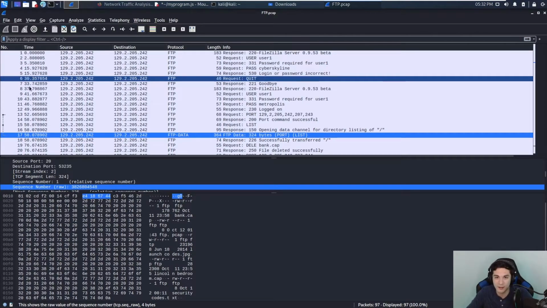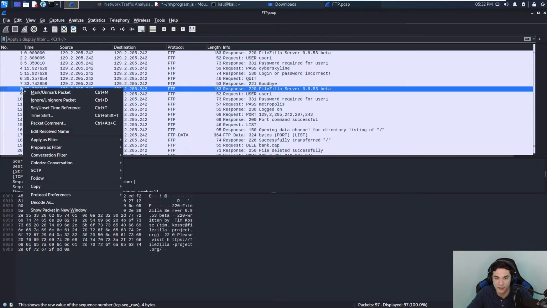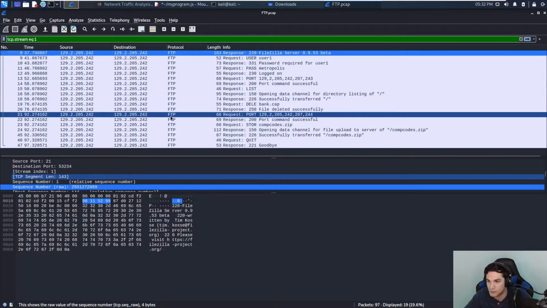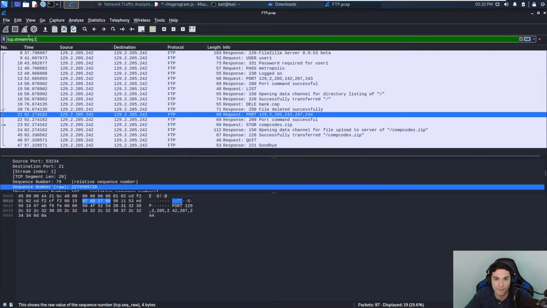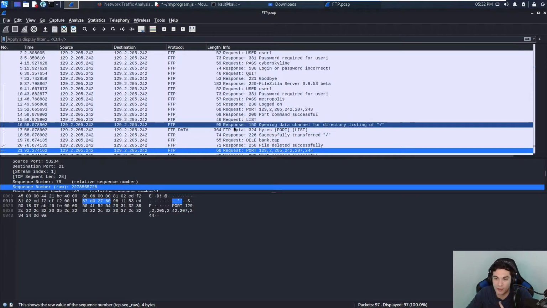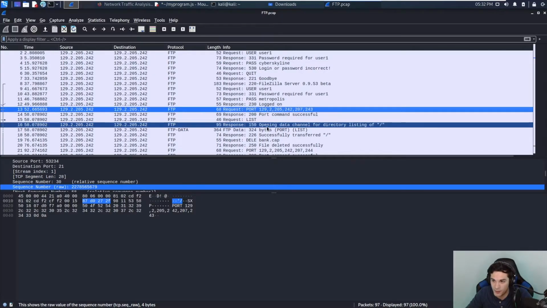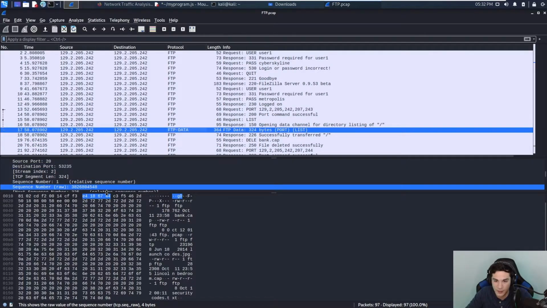Let's go back to packet number 8, do our follow TCP stream to see what happens next. So we saw that directory listing, we saw what was there. And actually, before I do that, let's verify the port information, right? So here's the port information being sent, and then here's the FTP data.